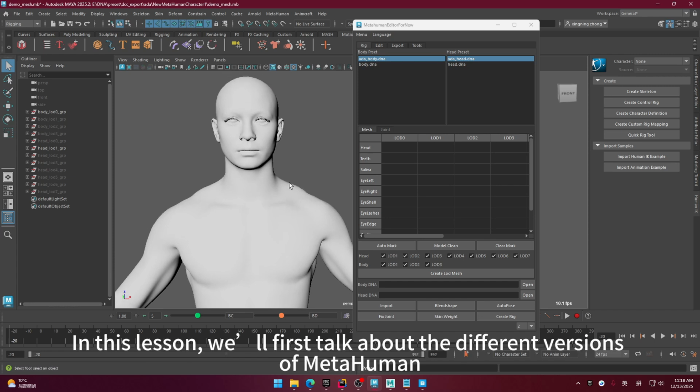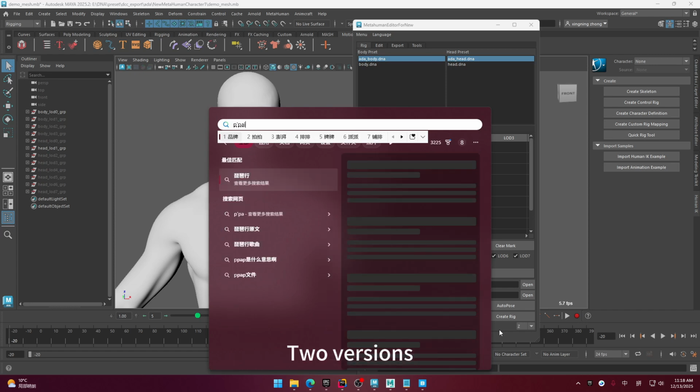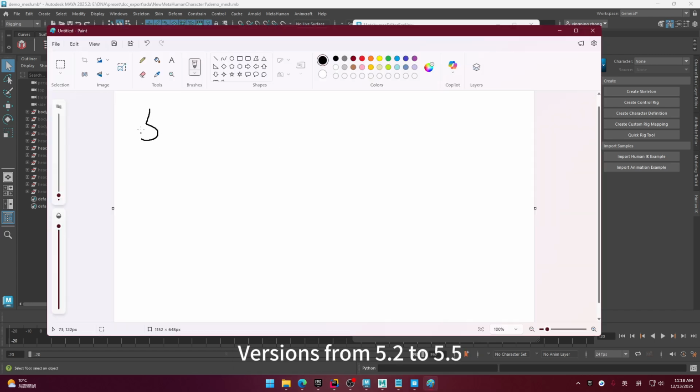In this lesson, we'll first talk about the different versions of Metahuman. First of all, the current mainstream Metahuman versions are two versions. Versions from 5.2 to 5.5.